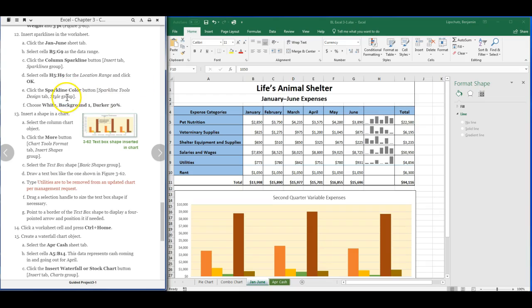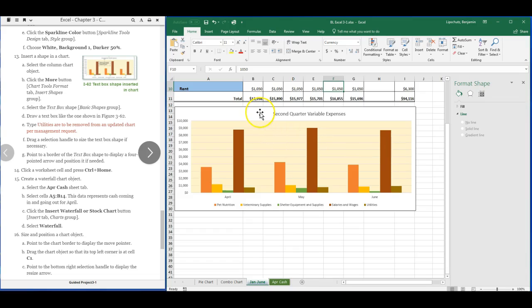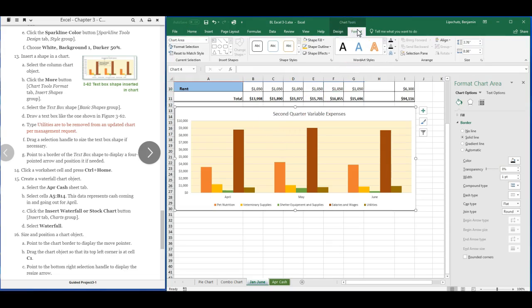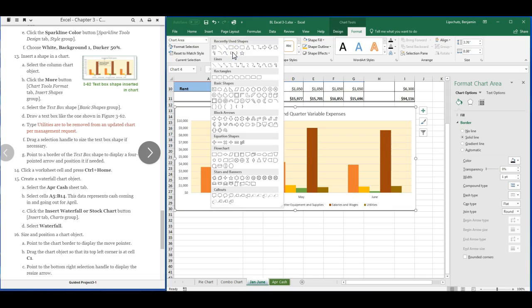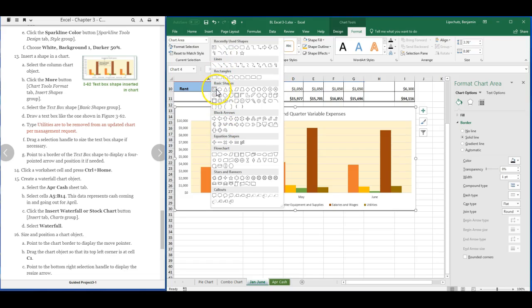Alright, we're going to move on here. We're going to insert a shape in a chart. Coming down here, we're going to select our column chart. We're going to select the More button under Chart Tools, Format. And then we're going to do our Insert Shapes. And we're going to select the text box shape. You just look under Basic Shapes right here as a text box.